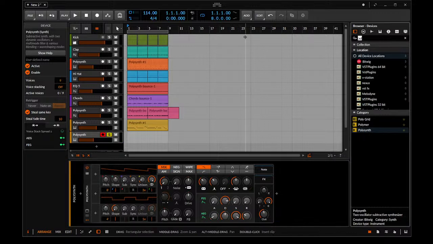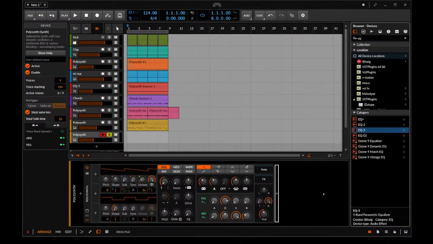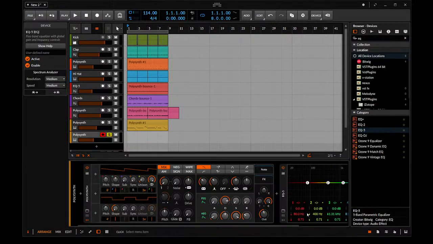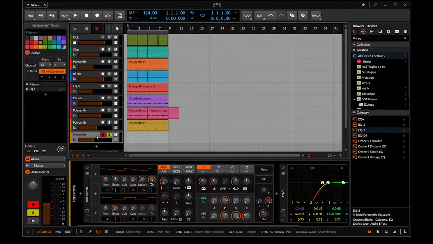I'm going to EQ this once again. I'm going to get rid of all the sub bass frequencies, definitely. Make it a bit more airy. More. Okay, does it work with our little lead?